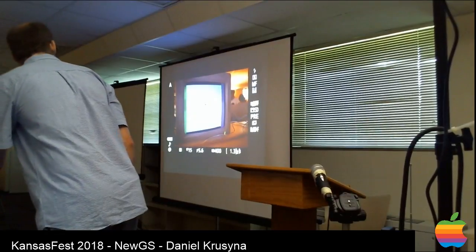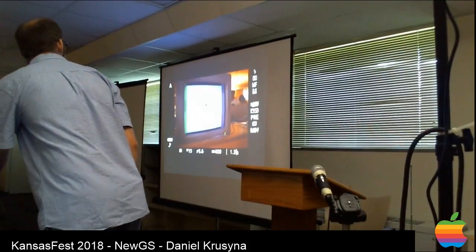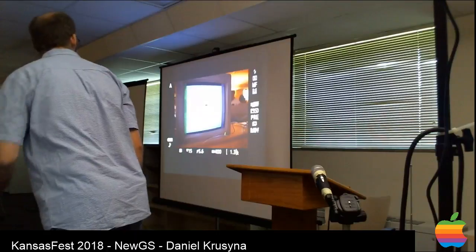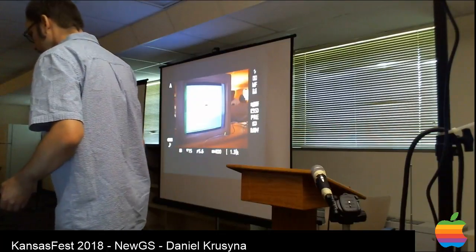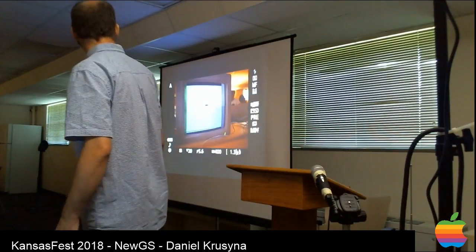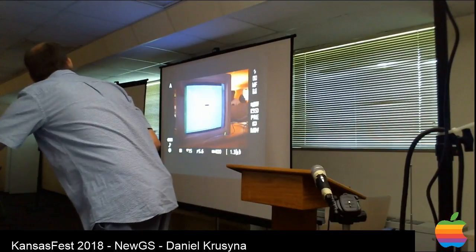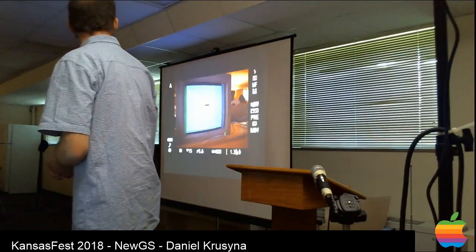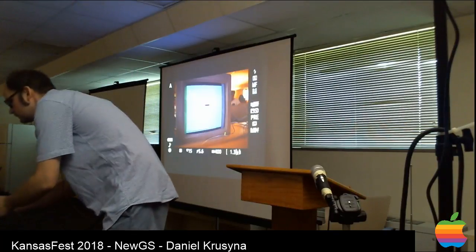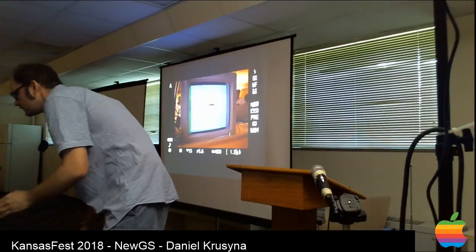I was going to demonstrate the 5.25 first, but let's go right for super high res, I guess. Don't have the borders yet because it's handy to see what's happening, like where we're scanning. It's a little fuzzy there on the camera.